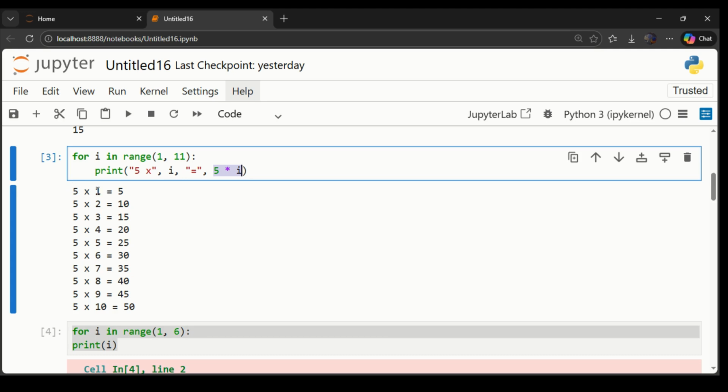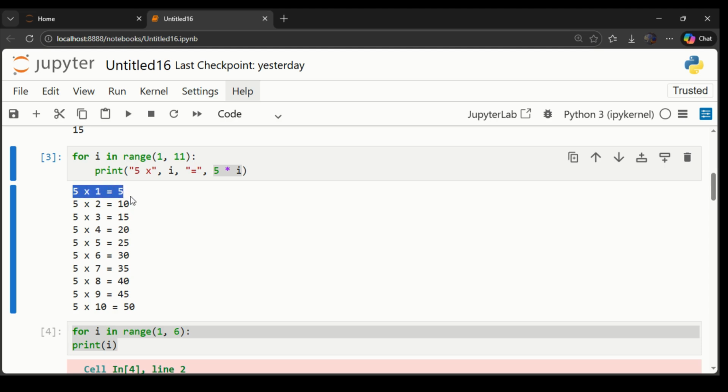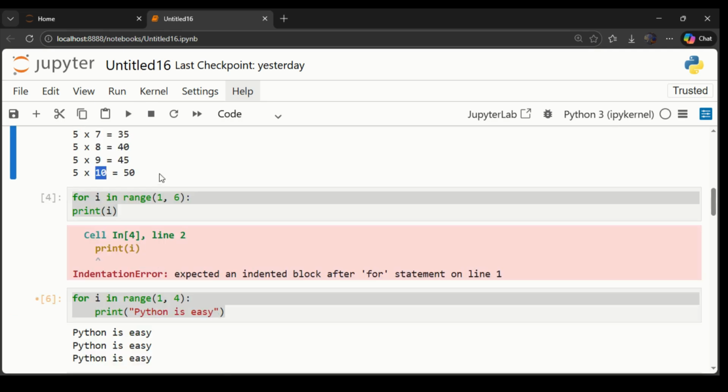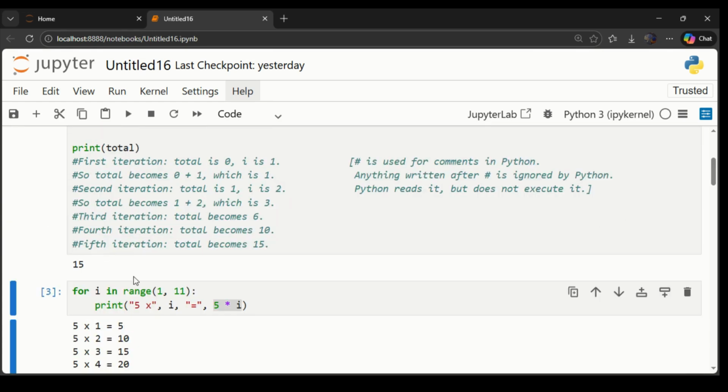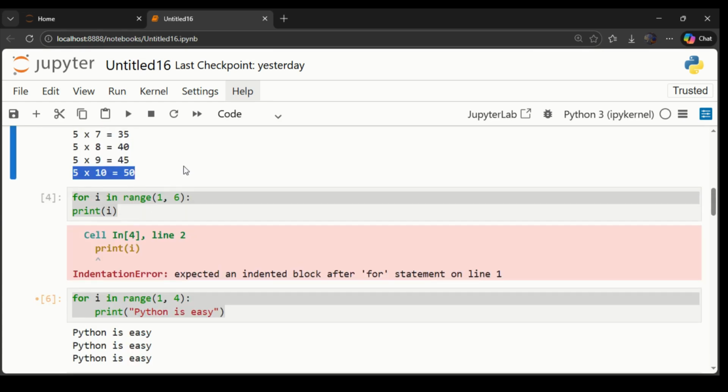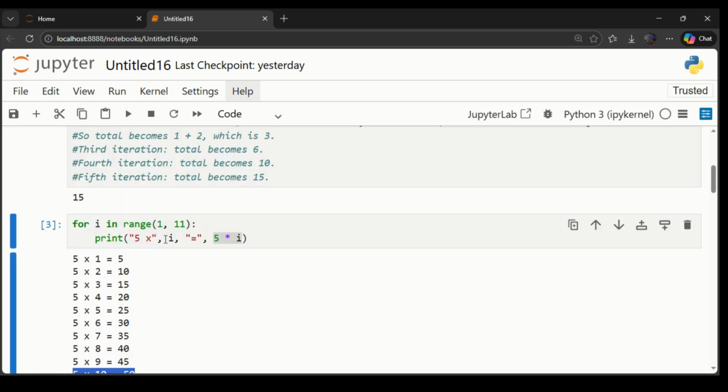First iteration, I is 1. So it prints 5 into 1 equals 5. Second iteration, I is 2. So it prints 5 into 2 is 10. This continues until I becomes 10. After I reaches 10, the loop stops automatically. So, the output shows the full multiplication table of 5 from 1 to 10.